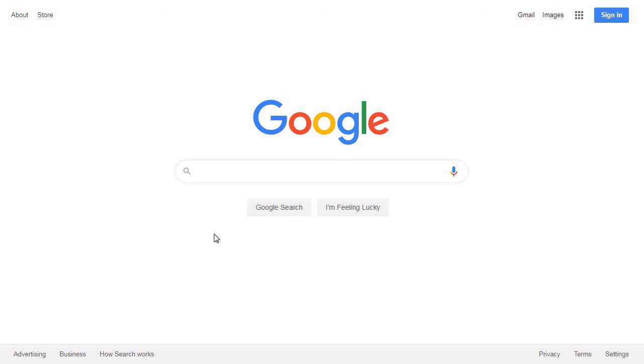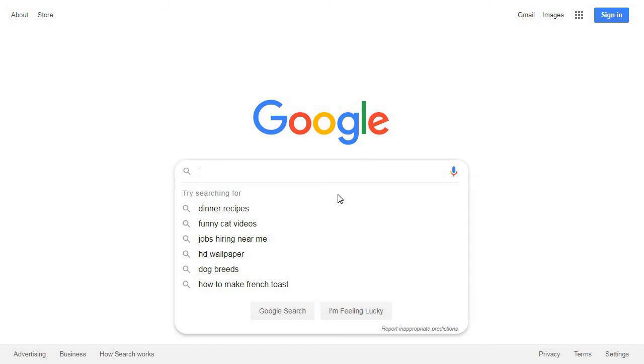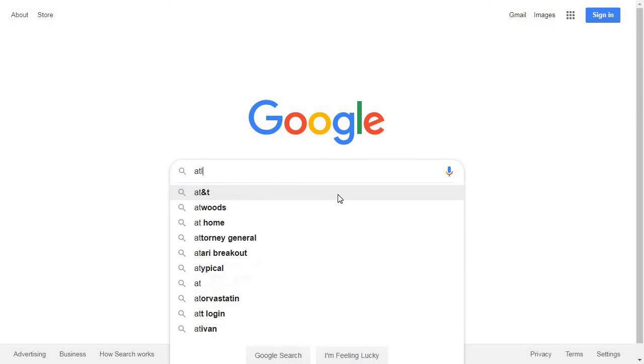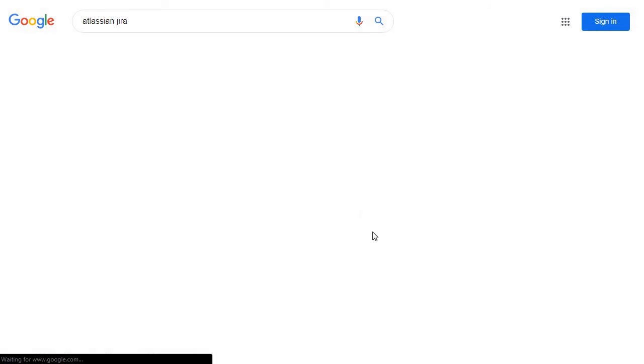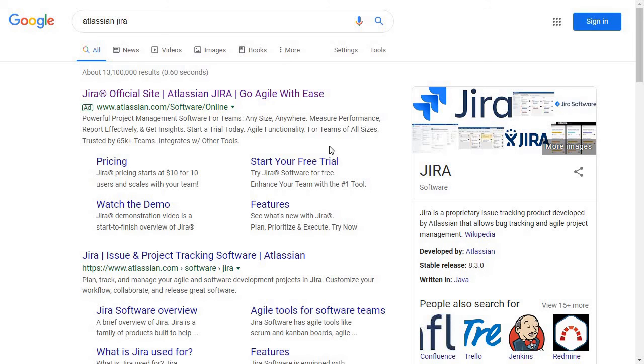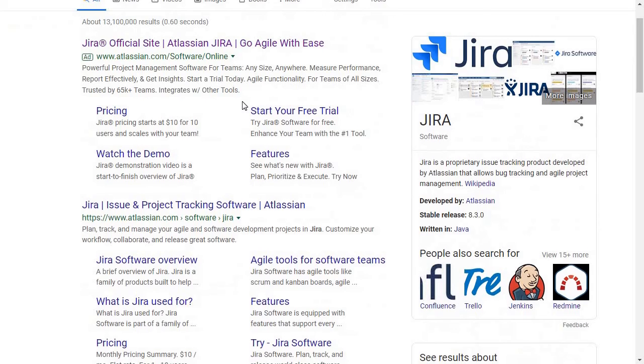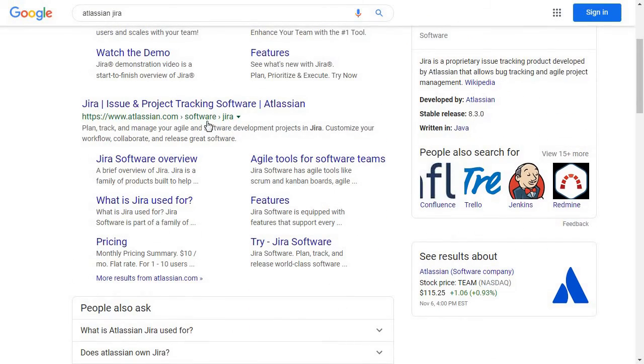Alright, so today what we're going to do is get signed up onto the Agile platform that we'll be using, and I'm going to show you how to do that. The software that we're going to be using: do a Google search on Atlassian JIRA, and you want to skip this pay-per-click link. We don't want to be charging them for something we're going to be using for free, so get to this main link, click on it.